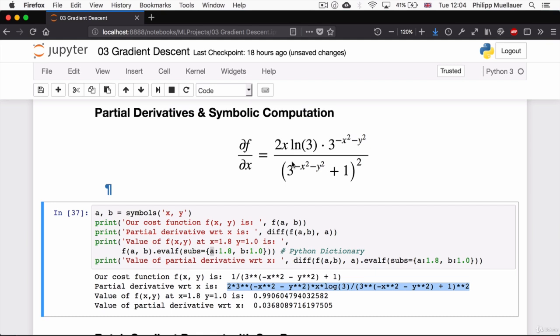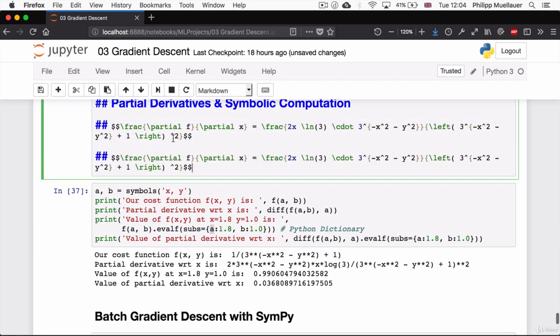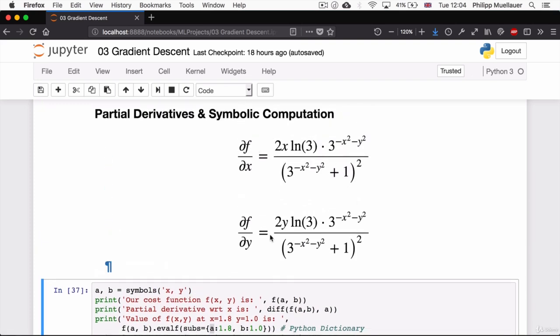Let's add the partial derivative with respect to y now. So this is the really easy part, because all we have to do is copy this, paste it, and change this x to a y, and change this x to a y, and press Shift Enter. Now we've got both our partial derivatives displayed here.